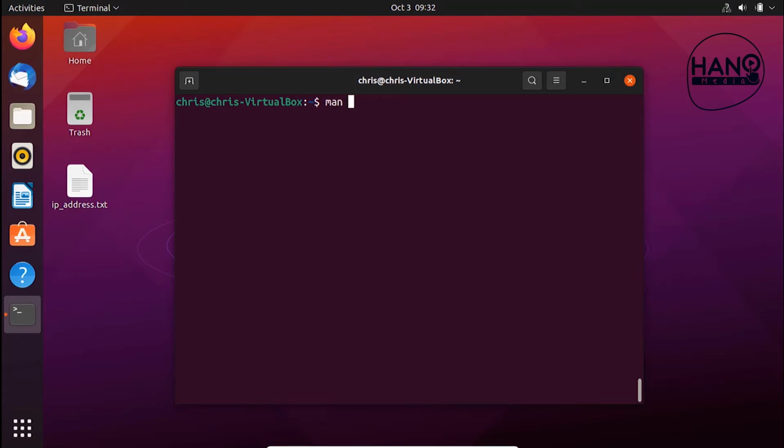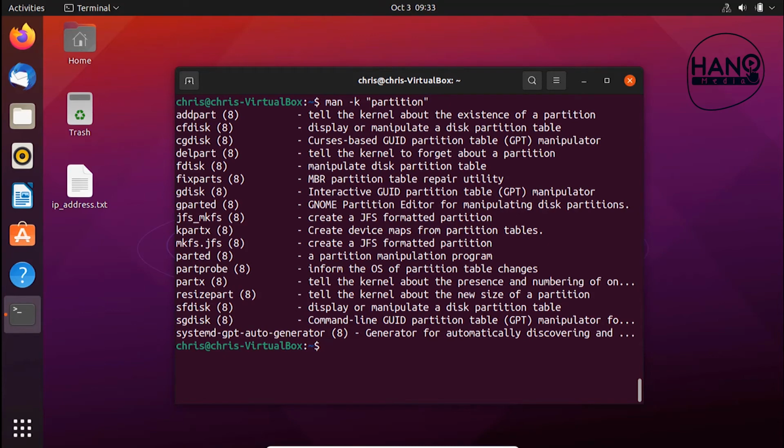For example, I can use man with the option -k to give a specific keyword. Say I want to see everything about partition. Maybe you don't know the command, or you don't know where to find partition. You can use man -k and put the keyword in quotation marks so it is treated as a string. When you press enter, it gives you all the possible commands related to partition.